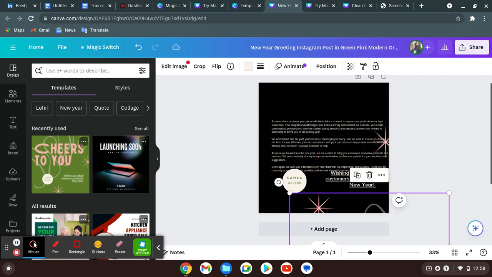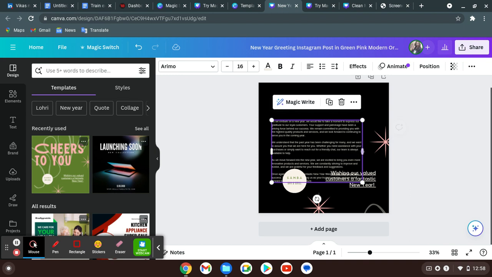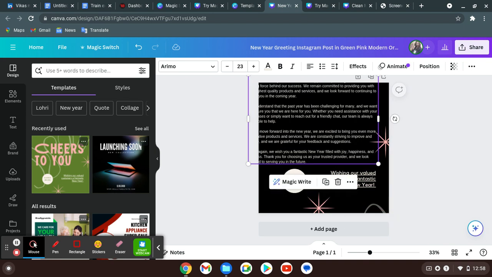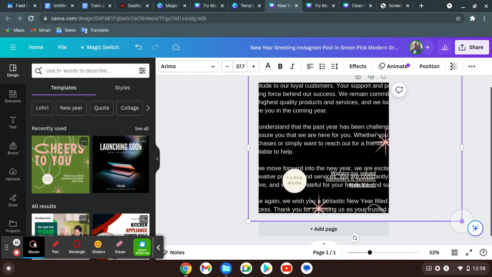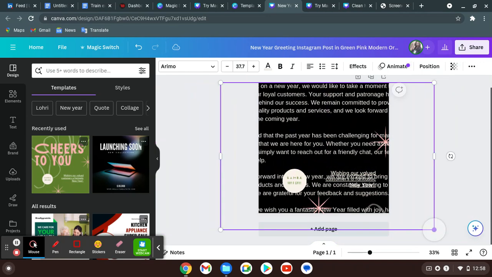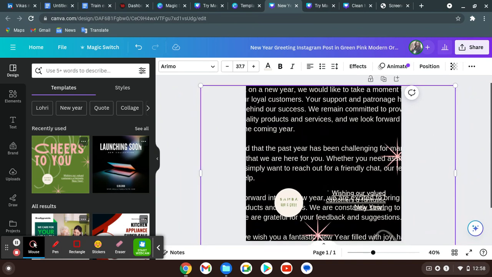Let me delete it too, and let's see this as well. Now it has written very nicely, right? We need not do a lot of things. You can see all the words and everything right here. They have done it in a very good manner, and we need not spend a lot of time on it.